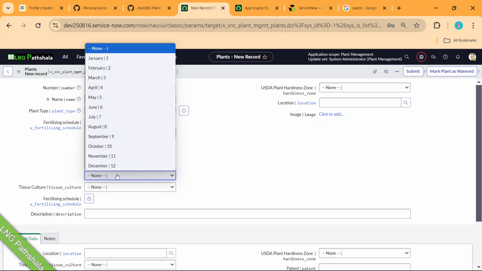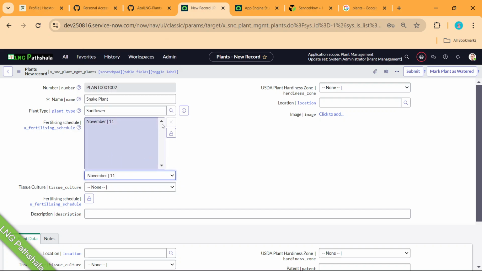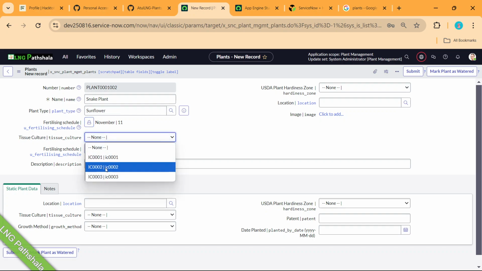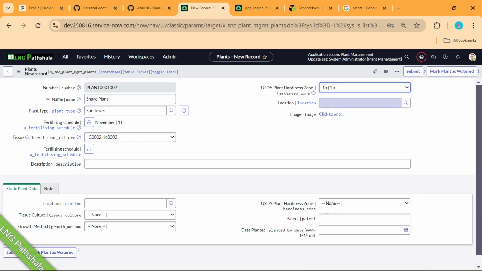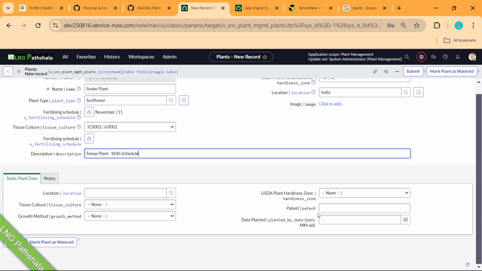Fertilizing schedule. It is due in November now. Issues culture. I think someone did something wrong, bringing this in two times here. And USDA: in which location do you put it? India. Description: snake plant with schedule. Okay, if you want more information, you can put it here as well. The more information you put, the better.